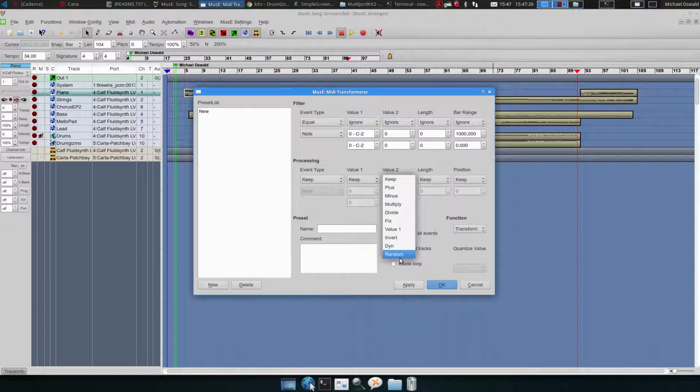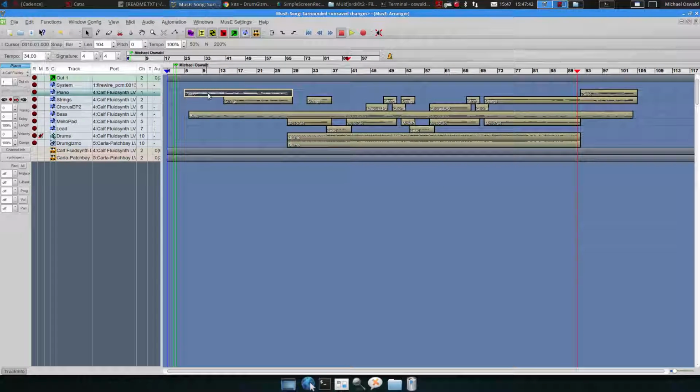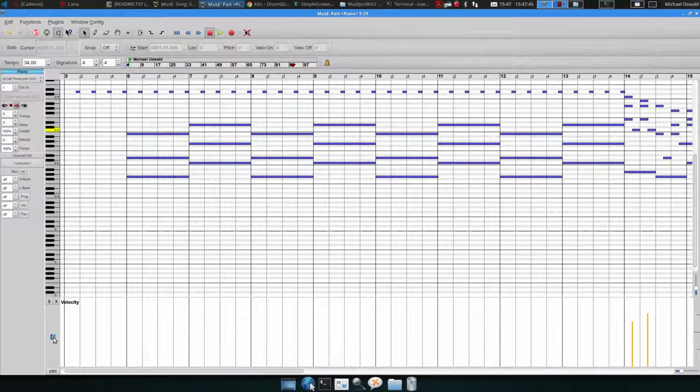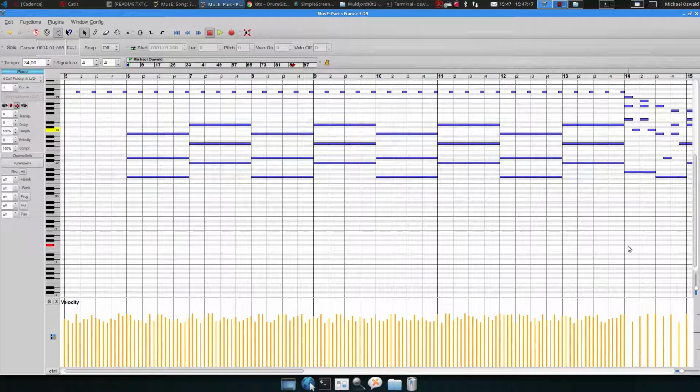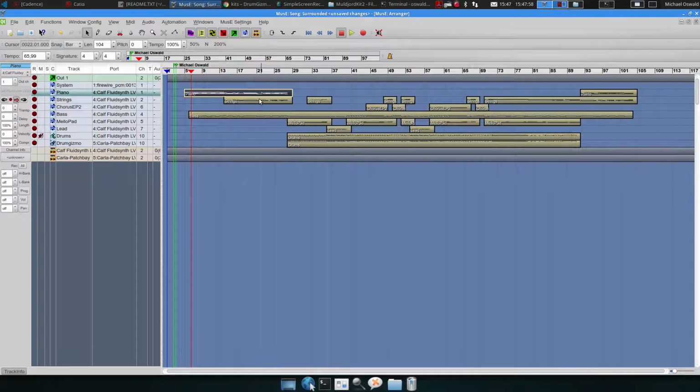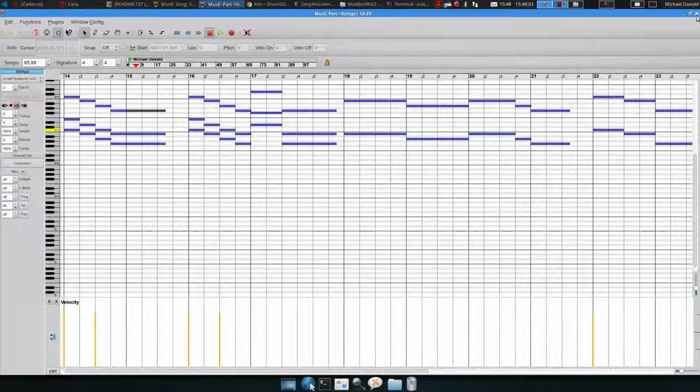So we will here random minimum, so for the piano, let's say 80 to 100. And if we now look, you will not hear it with Calf with the flute synth, but we'll later use Linux Sampler for this, and there you will see a little bit of difference. So here it doesn't, but for the strings it doesn't really matter.